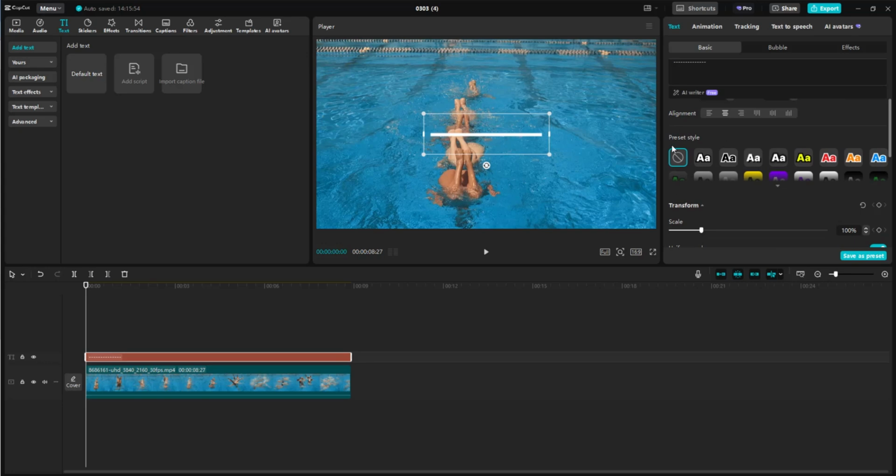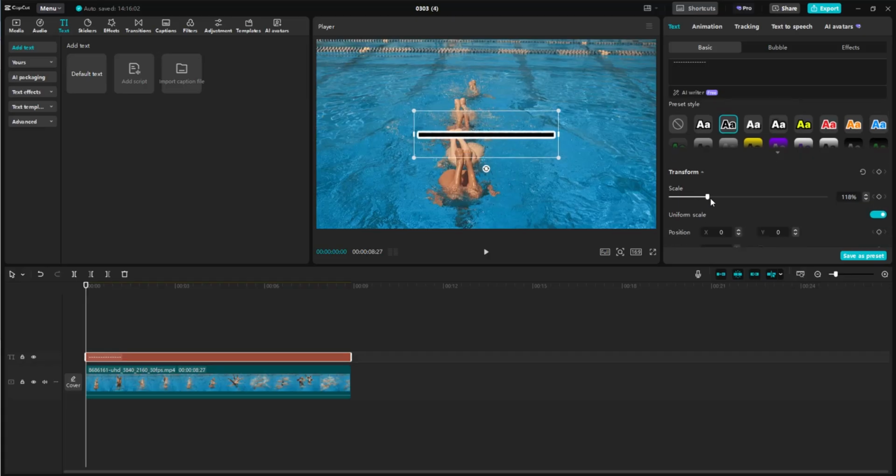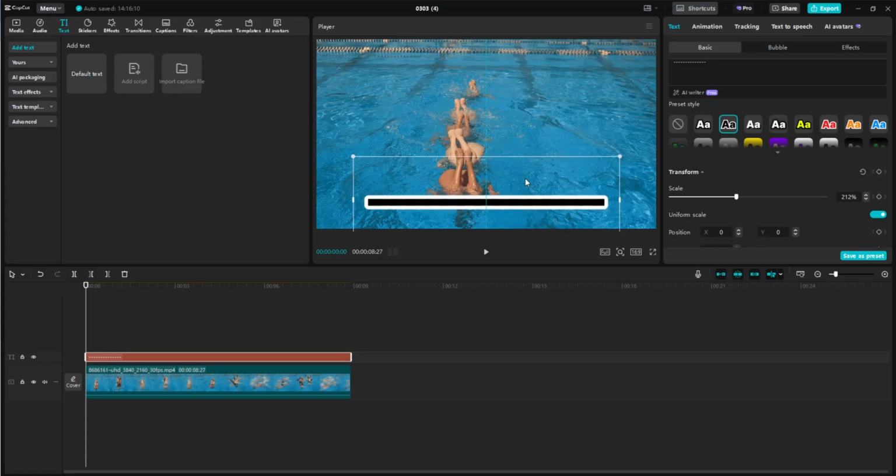Next, we're going to scroll down a little bit to preset style and I'm going to go ahead and select this one. You can use any one that you want. Next, we're going to go down to scale. Let's make this a little bit bigger. That looks good. And then we'll just move this down to right about there.